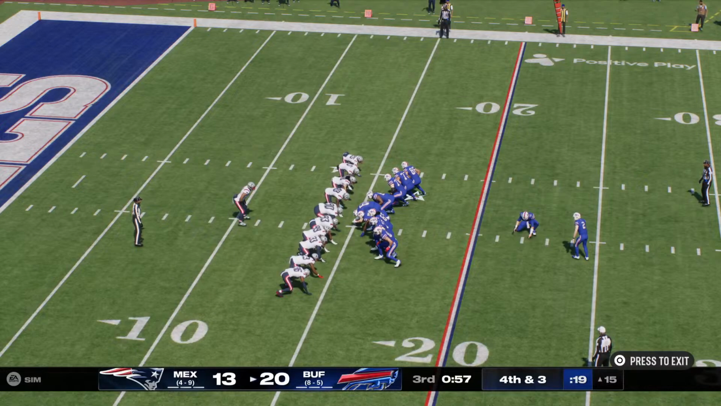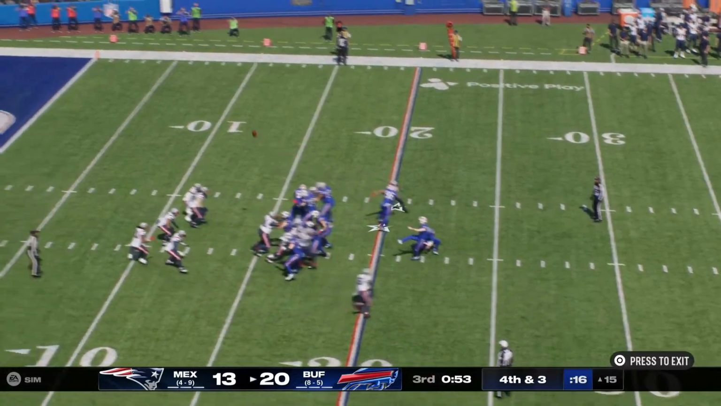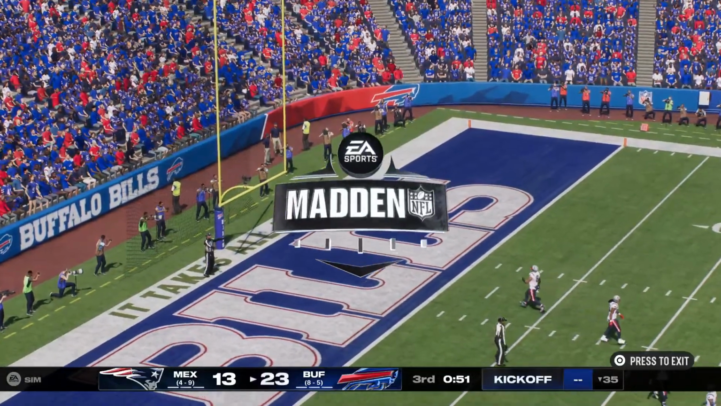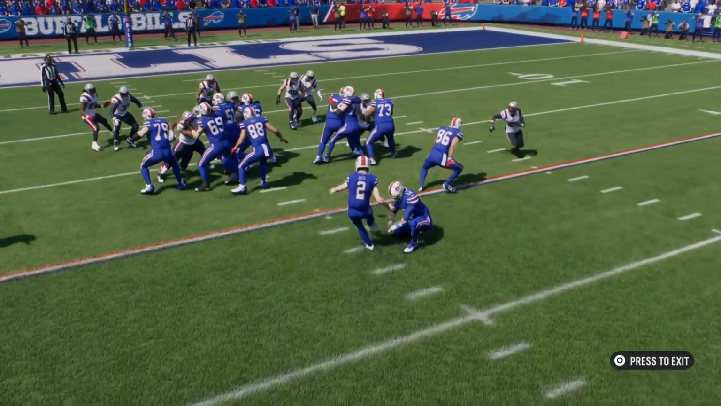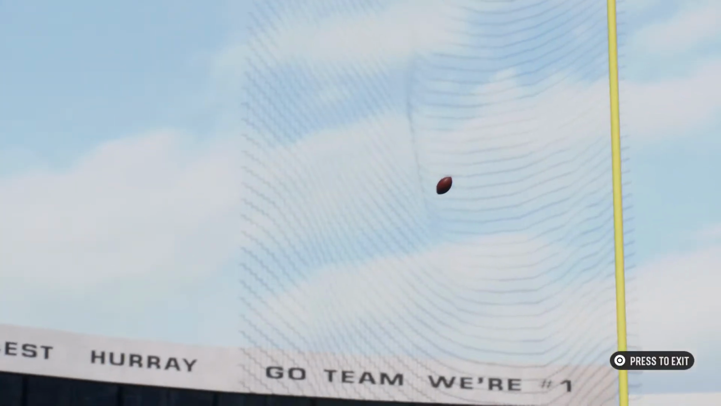Tyler Bass out for the Bills field goal. From the left hash, just a 32-yard attempt. The kick by Bass is good. And the Bills will add on to their lead. A second field goal here in this 3rd quarter, and his 3rd of the game so far.